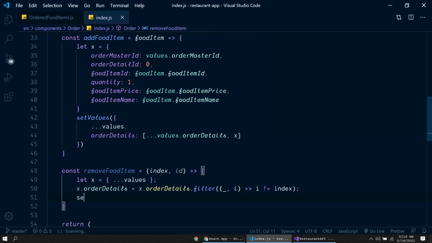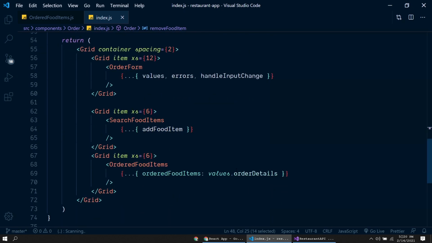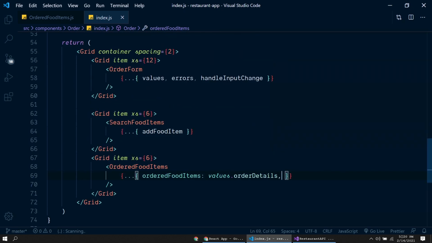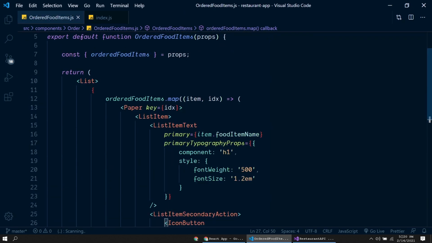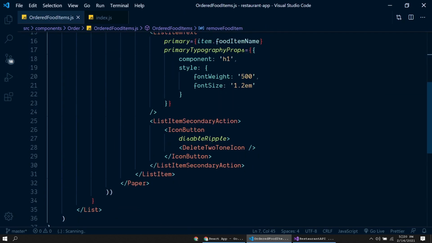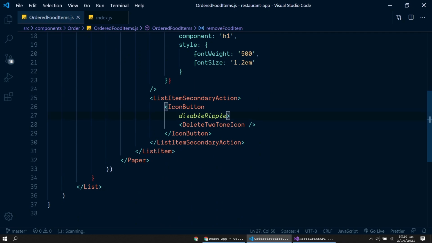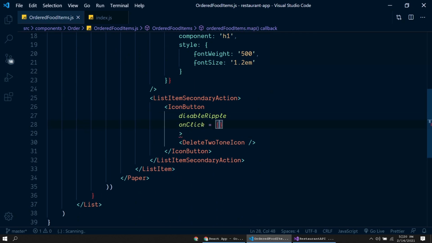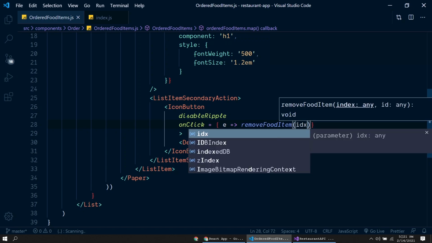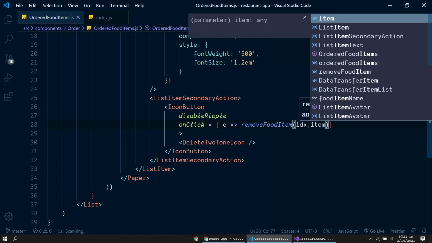Now let's update this array order details. For that, we just need to call this function set values. Inside that, we can pass this object x. Now let's pass this function into this component here. Now let's destructure the same inside this component here. Now we can use that function inside this button click event. On click is equal to, so we will call the function in another arrow function like this. Remove food item. Into that we have to pass the index of the selected food item and then the corresponding details ID.